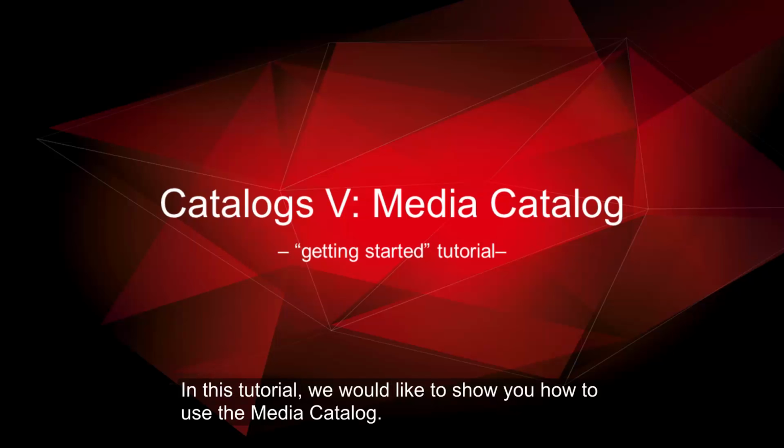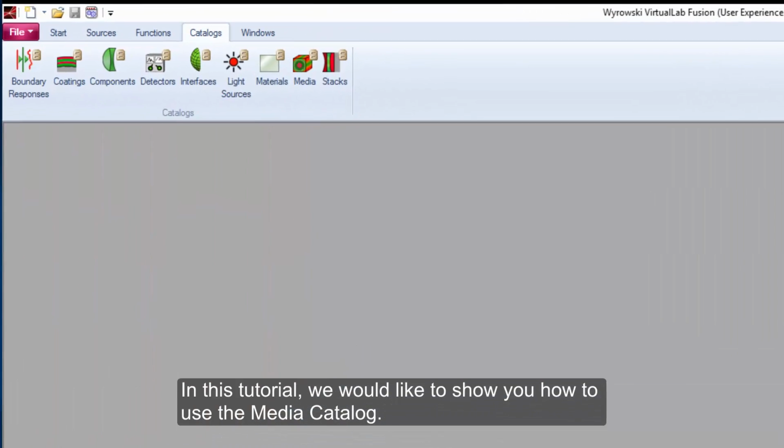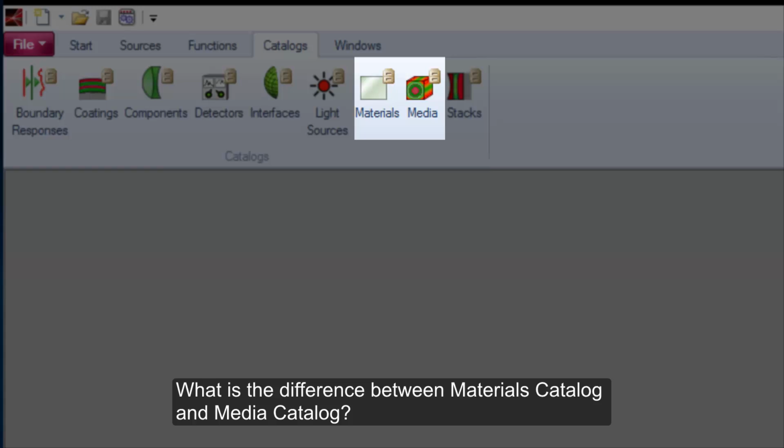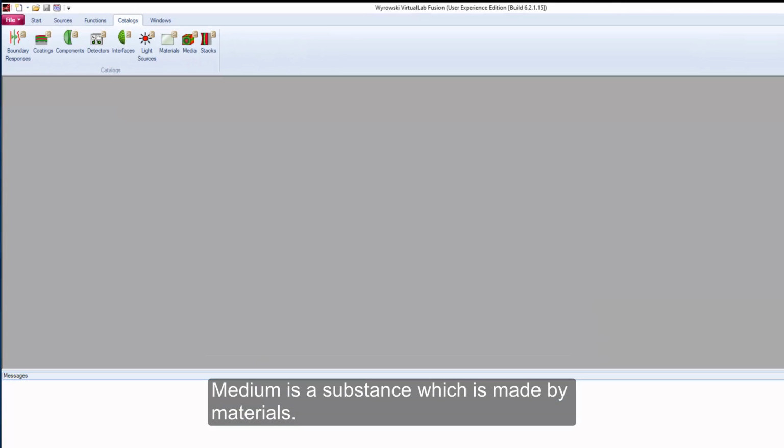In this tutorial, we would like to show you how to use the media catalog. What is the difference between the materials catalog and the media catalog? A medium is a substance which is made by materials.